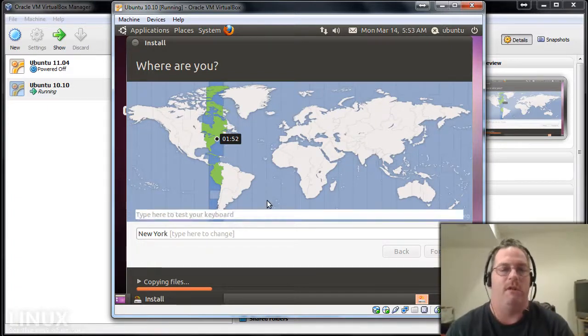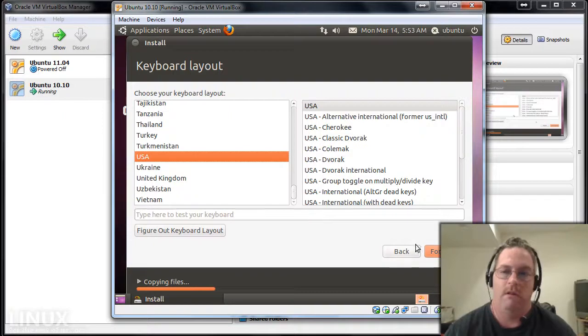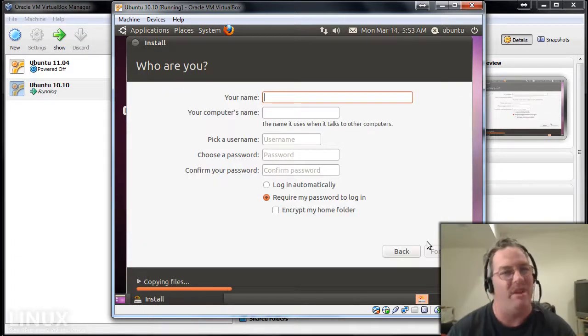Next setting should be for our keyboard layout. Yep. Go ahead and hit forward. This is a multinational install also. Unlike Windows, sometimes you need the French version or the German version. Not with most Linux, you just download the one version.